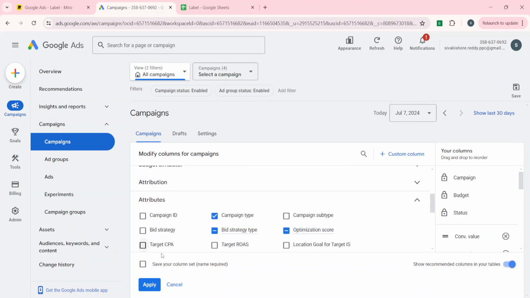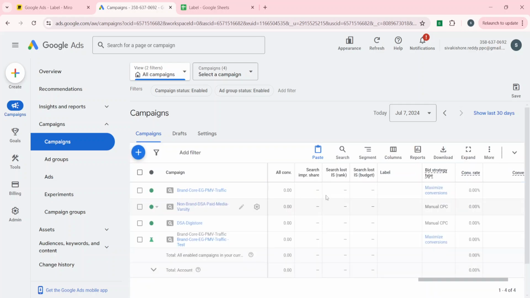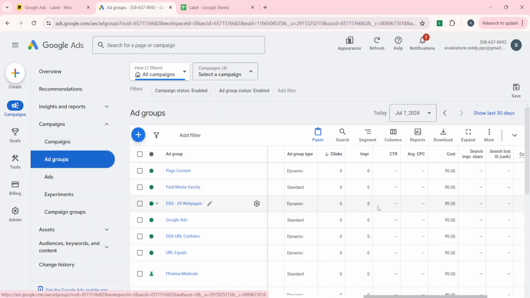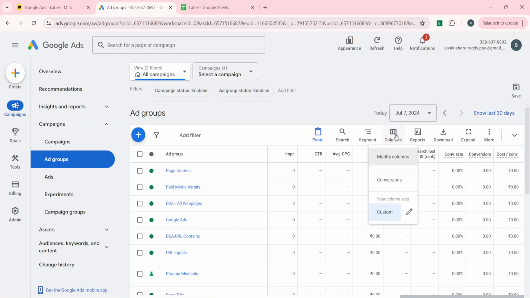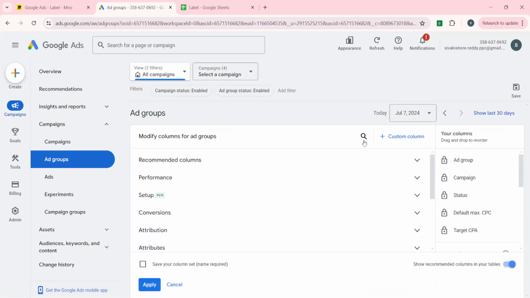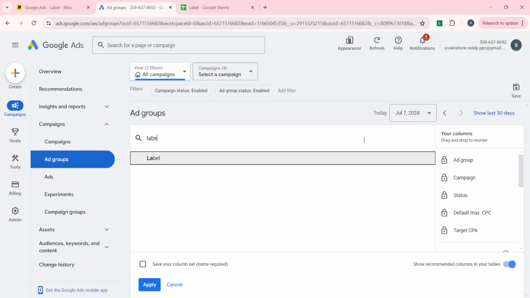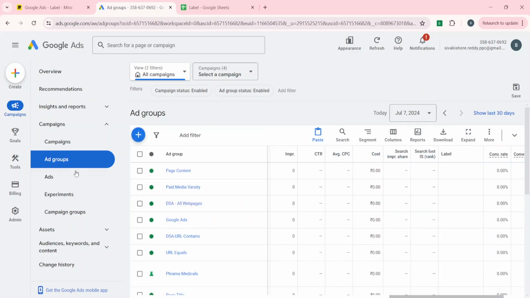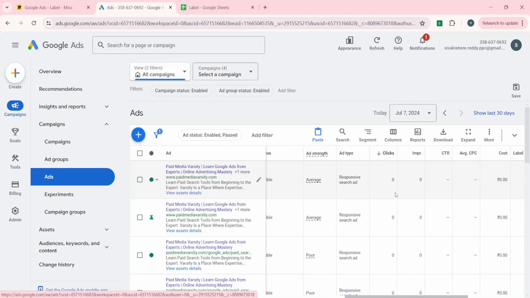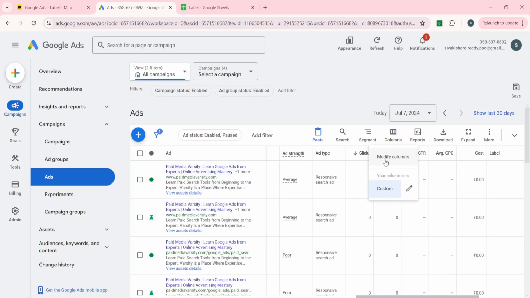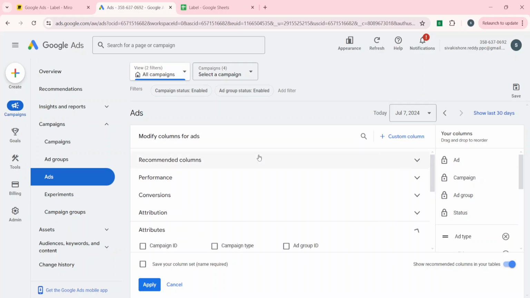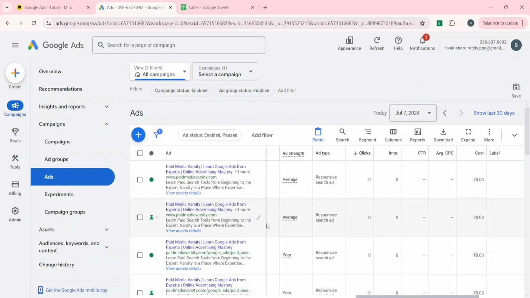right? This is the label. You can see labels at all the levels. Go to the ad groups, go to columns, label, right? So I hope you are understanding. So for the ads also we can see the labels. As I told you, we can see labels for all the levels. So by now you should have noticed that we cannot give names for the ads, right?